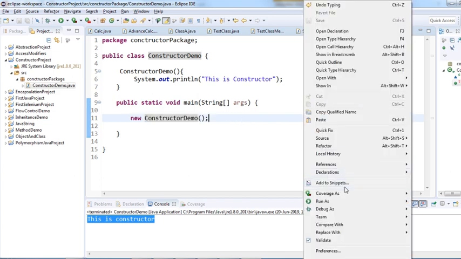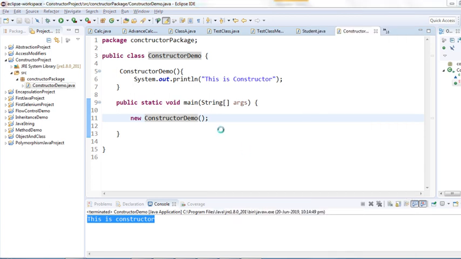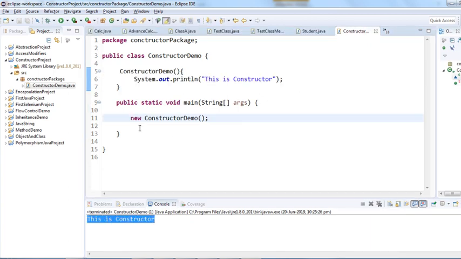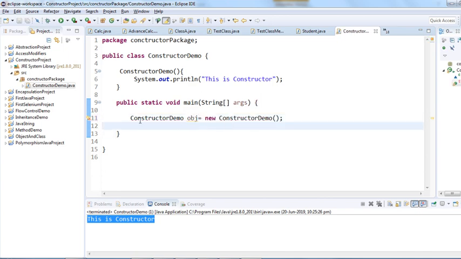So let me just run this program. Yeah, so this is constructor, the constructor is called, right? Let me store this in some reference variable of this class. We can do like this because going forward we may have some more methods in this class, so we can call them using this reference variable. When we write this line of code, the object will be created and stored in memory.